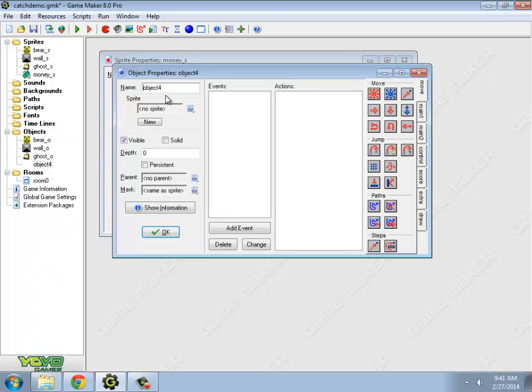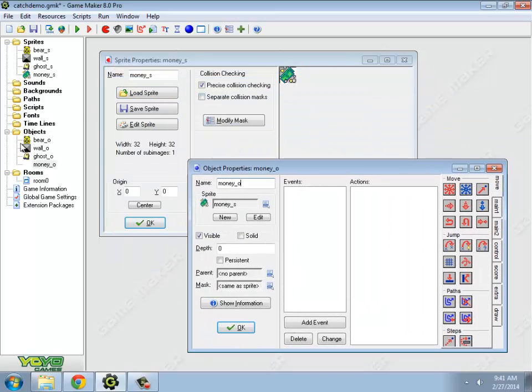Create an object. Money object, and give it that sprite. Now the money object is going to give the bear some number of points when he collides with it. So my plan is, the bear runs into the money, he gets some number of points, and then the money gets destroyed.